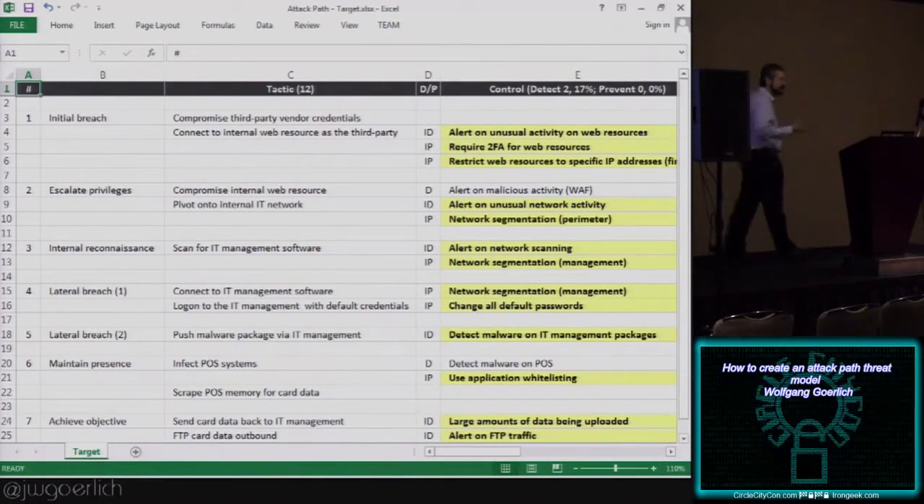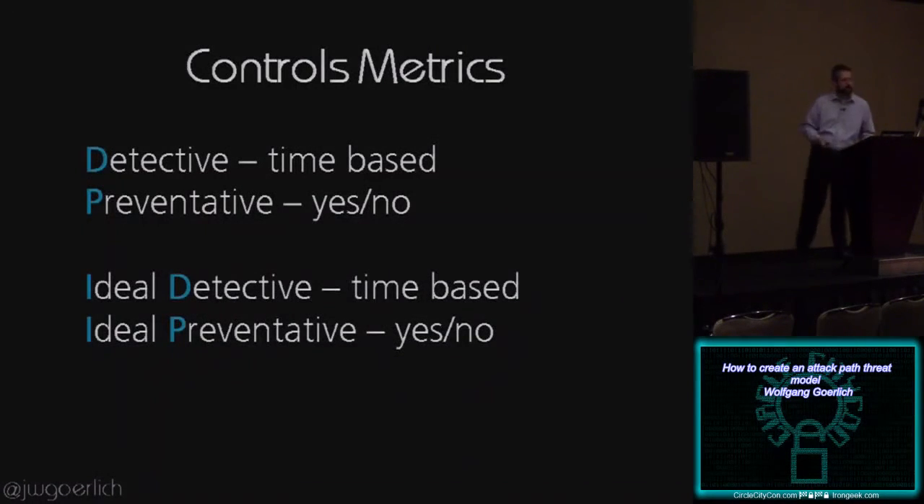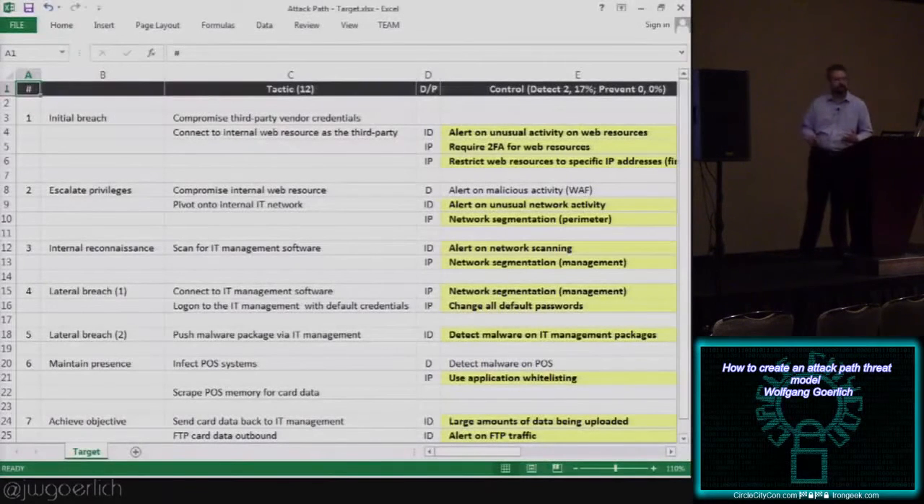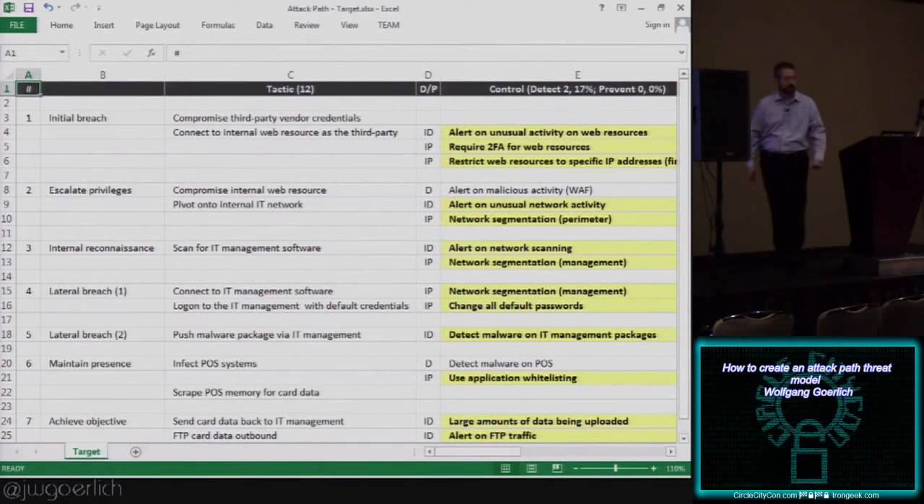These are IDs and IPs, which in the model stand for ideal detection, ideal prevention. Love Excel, it does conditional formatting. You do ideal detection, ideal prevention, and it highlights it in yellow. I'm like, here, take the yellow, fix the yellow, and they fix it. See? Now, if it did pivot tables, it'd be even better.